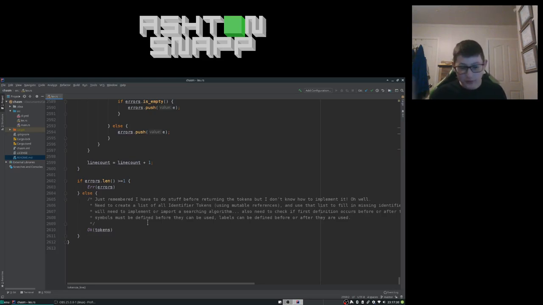Now with labels, though, it doesn't matter. It could be defined anywhere, it could be used anywhere. But with symbols, it does matter.